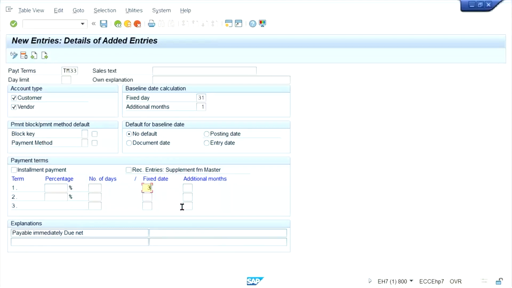Here what do I have to give? 30. End of the current month means 31. You have to give the maximum number, 31. Then here, additional month is 0.